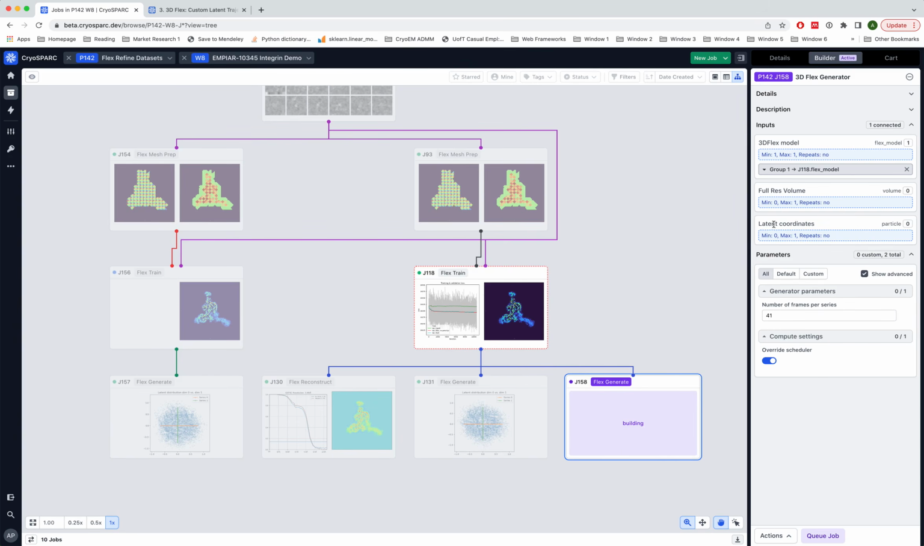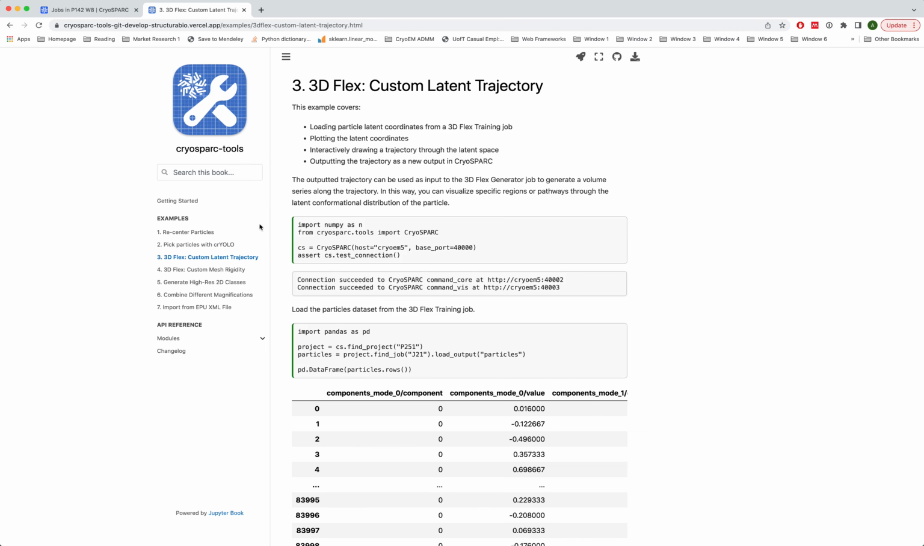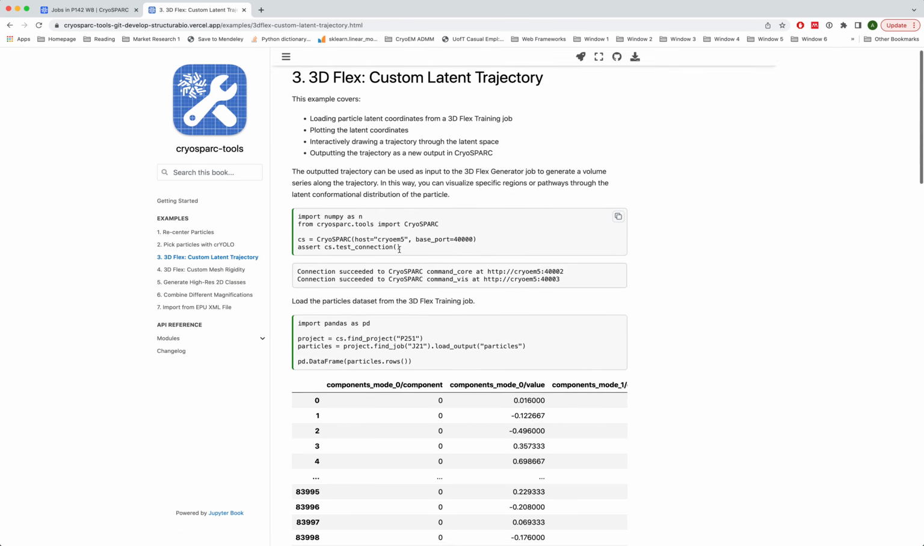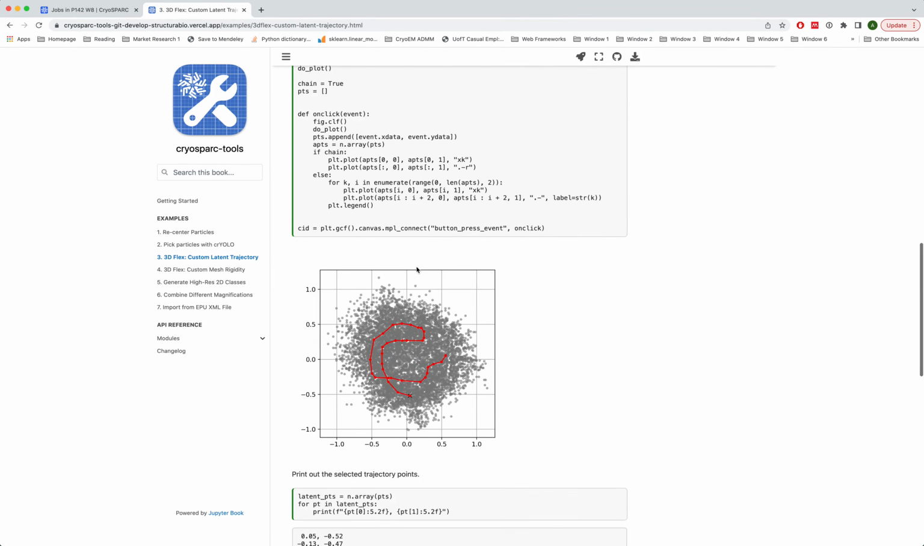And these are inputs that you can provide by creating a custom trajectory through the latent landscape to enable the generator job to generate volumes along a volume series that isn't just a straight line in the latent landscape. So for example, this whole workflow of creating custom latent variables is described in the CryoSPARC tools documentation. And there's actually an example Jupyter notebook that runs through how to use CryoSPARC tools to plot out the latent landscape from a 3D Flex training job, and then interactively create a trajectory.